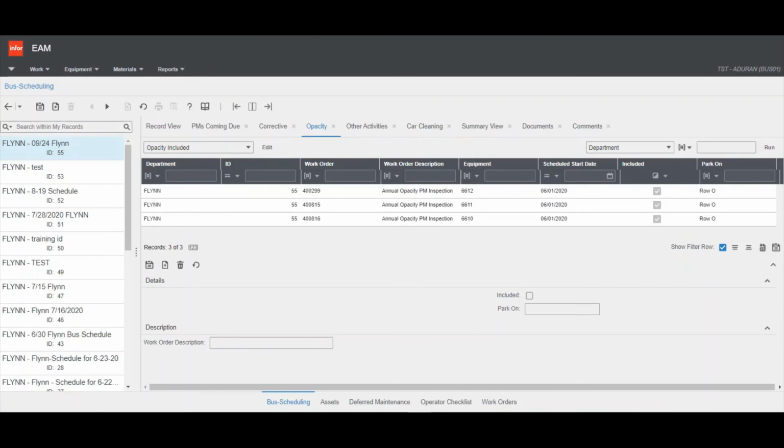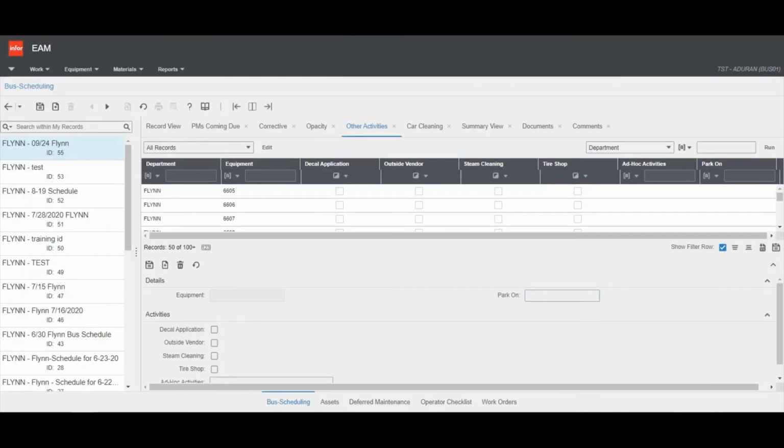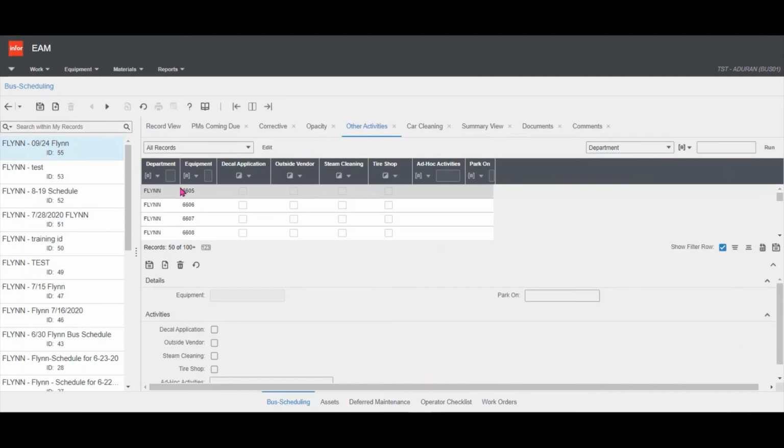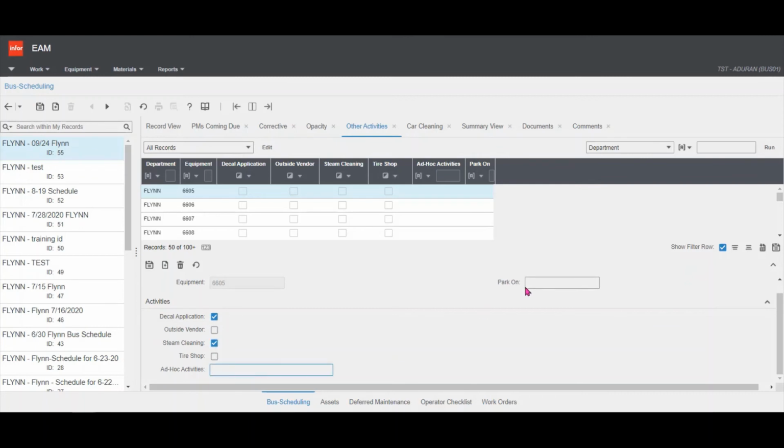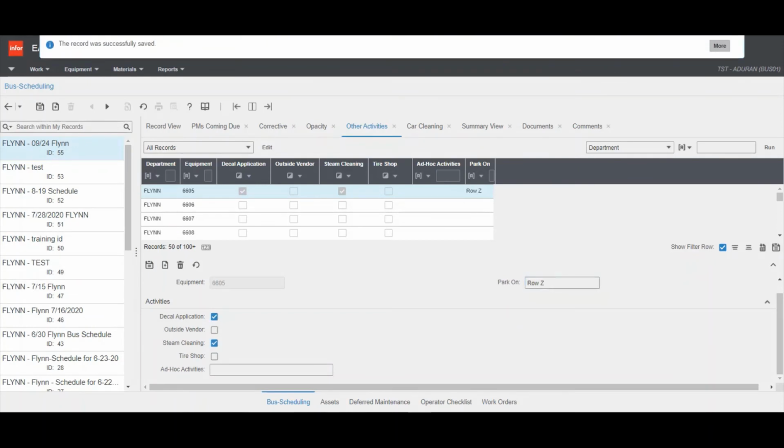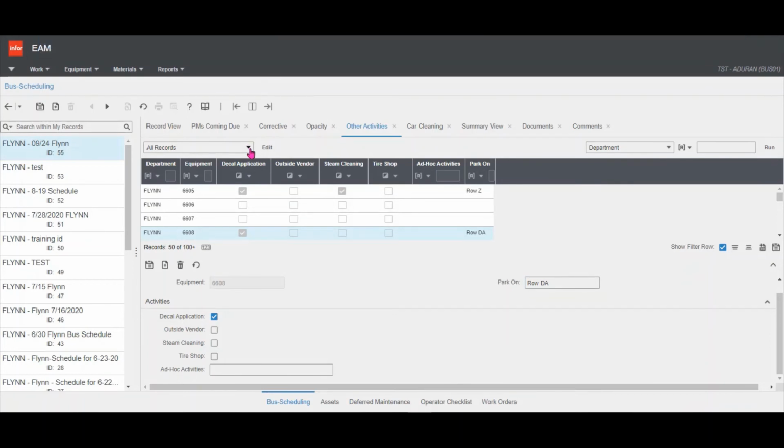To schedule buses for other activities, click on the Other Activities tab. In the grid, click on the line to highlight the row that needs to be scheduled. In the Activities, select any applicable activities or ad hoc activities and enter a park-on location. Save the record. Complete this process for each bus that needs to be scheduled for additional activities. To view buses scheduled for other activities, change the data SPI to Other Activities Included.